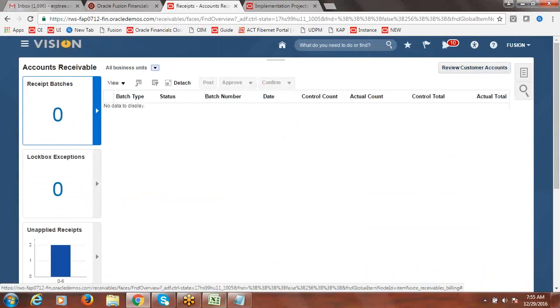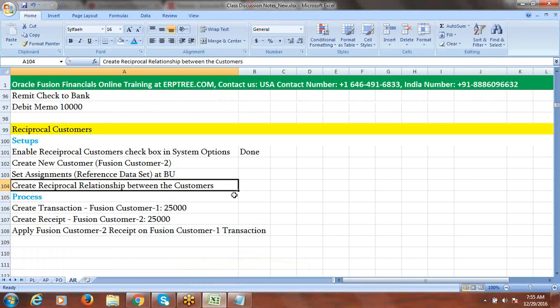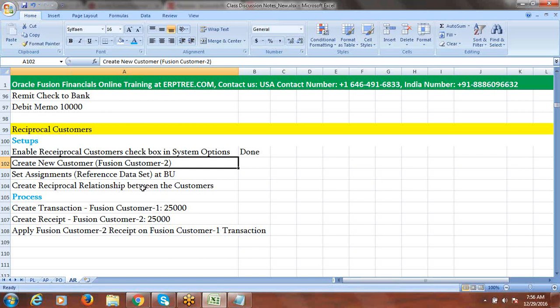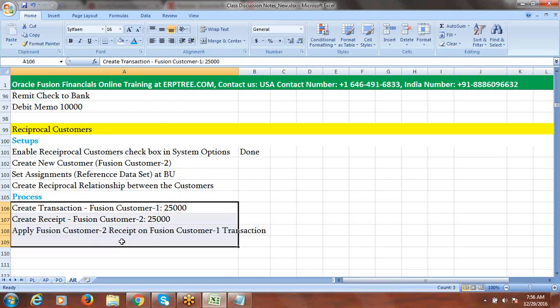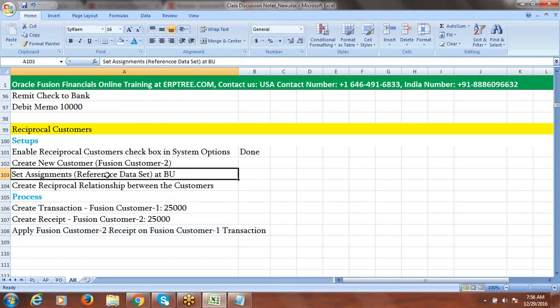So that's all about reciprocal customer. Same we have in EBS also, but there is no logic. It will work based on this set reference data set. There is no control with reference data set. Straight away you can do all these setups, enabling system options. We'll create the relationship, then we can test this functionality. But when you compare with EBS, this would be the additional setup which you have to do in Fusion.